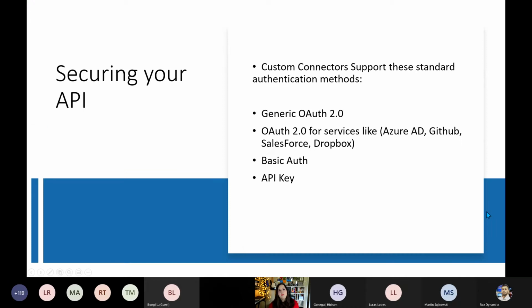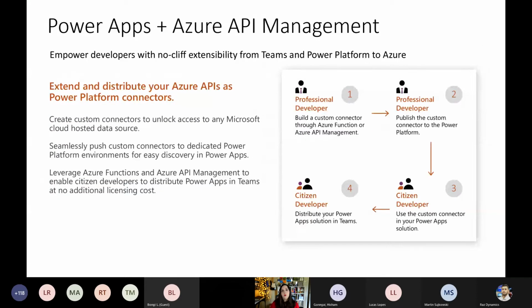As far as securing the APIs that you're building to be able to connect in custom connectors, it supports a few standard authentication methods like generic OAuth 2.0, OAuth 2.0 for services like Azure AD and GitHub, basic auth and API keys. Now, one of the best ways, though, if you're wanting to get started with custom connectors and integrating your APIs within the Power Platform, is to leverage Azure API Management.